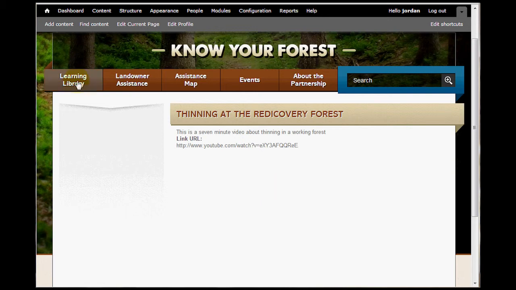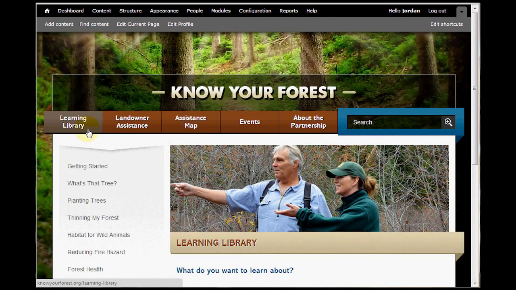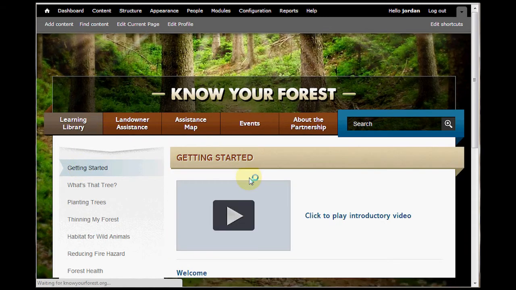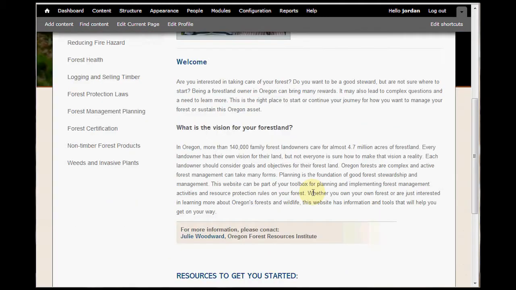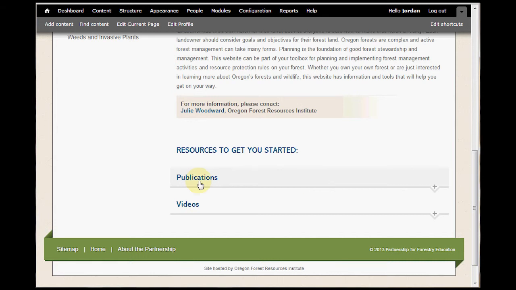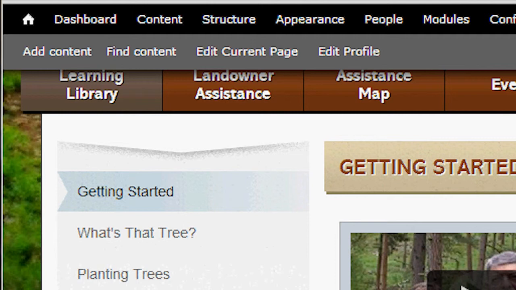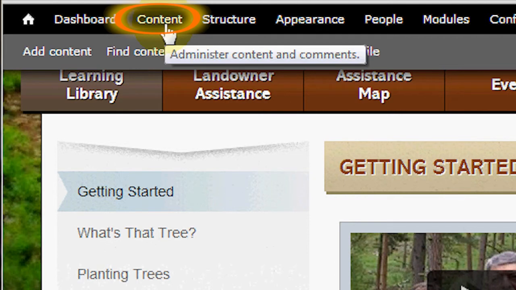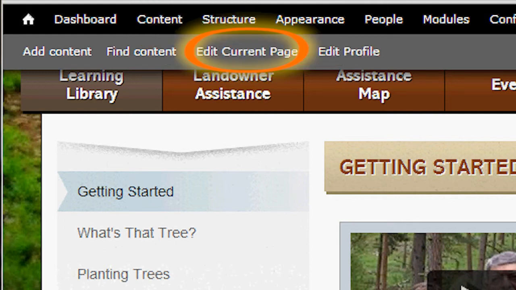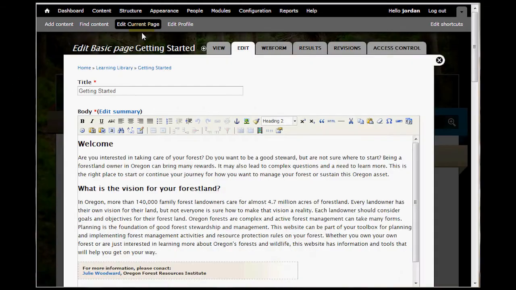So, let's say, for example, we wanted to go to the Learning Library, and in the Getting Started section, say we wanted to add it into the videos. Again, there's two ways to go about editing this page. You can go up to Content, find the list of this page, click Edit and get into it, or the easier way to do it is just go to the page you want to edit, and then up here in the gray bar you hit Edit Current Page. I'm going to click that. And it takes us right into the page ready to edit.